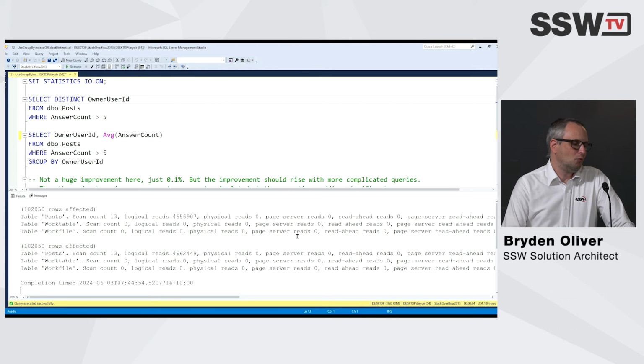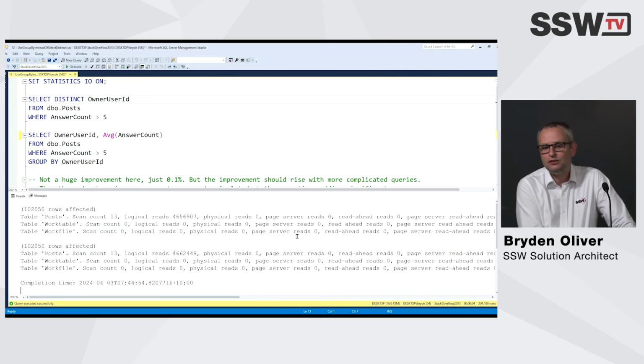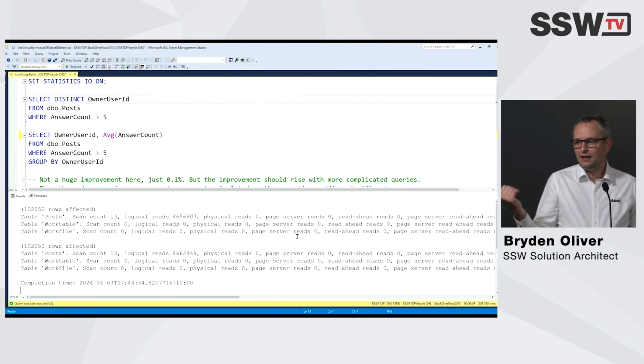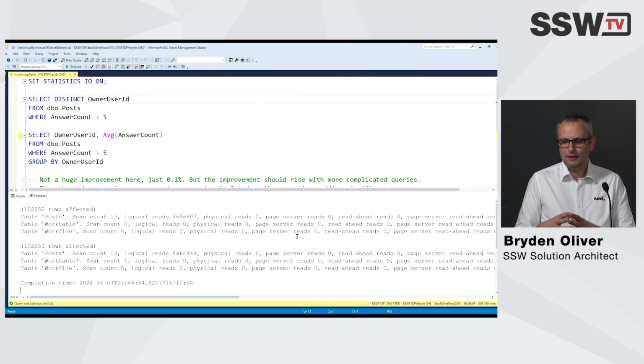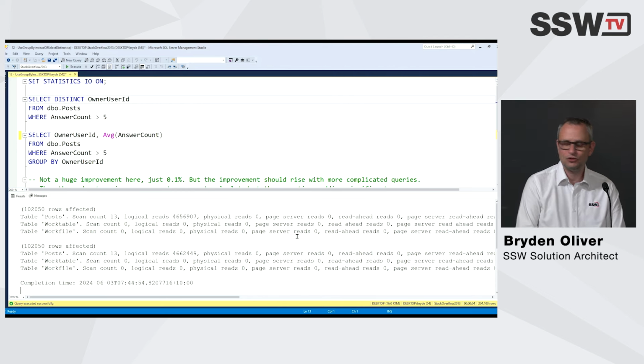But that improvement does often increase. The other advantage is you get the ability to do aggregations while you're at it. You could have counted them. You could have done averages, mean. There's all sorts of nice aggregation functions available that you can get there.